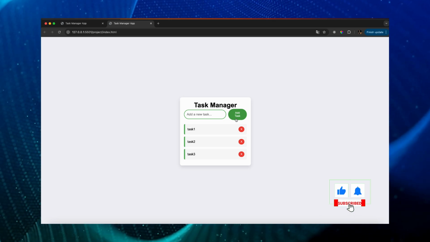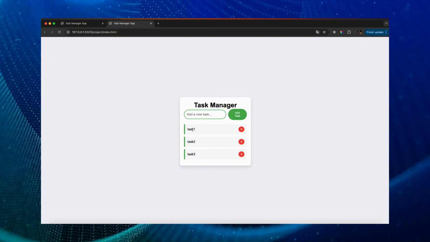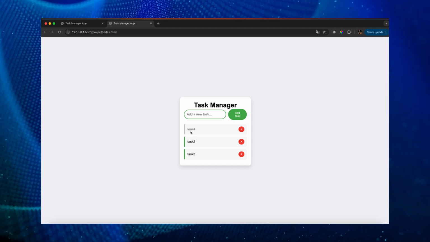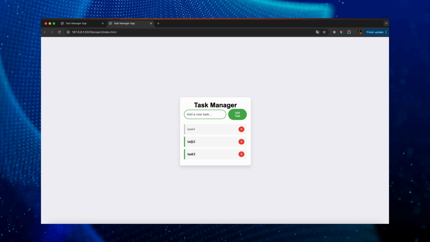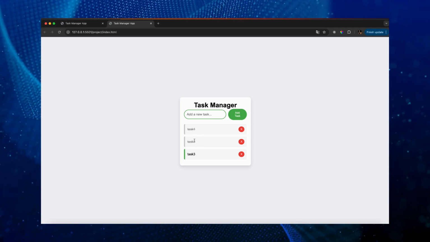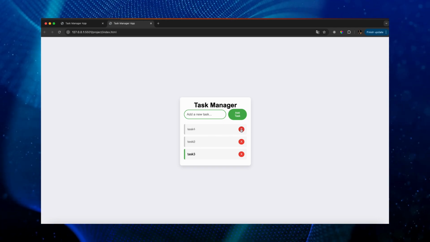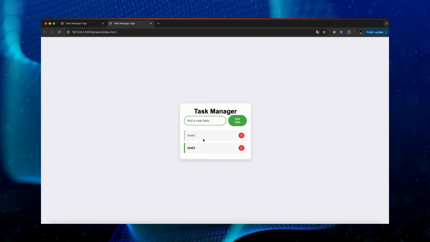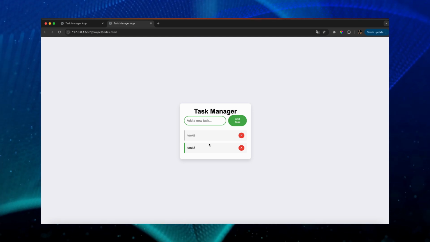So now what we can do is start clicking on a task to mark it completed. Once we click, you can see the task is completed. The strike-through is here. If I want to complete another task, I'll click on it, and you can see that strike-through is here. Now let's say if you want to delete the task, let's go ahead and close. As you can see, task 1 got deleted. And that's it. That is your task manager application.